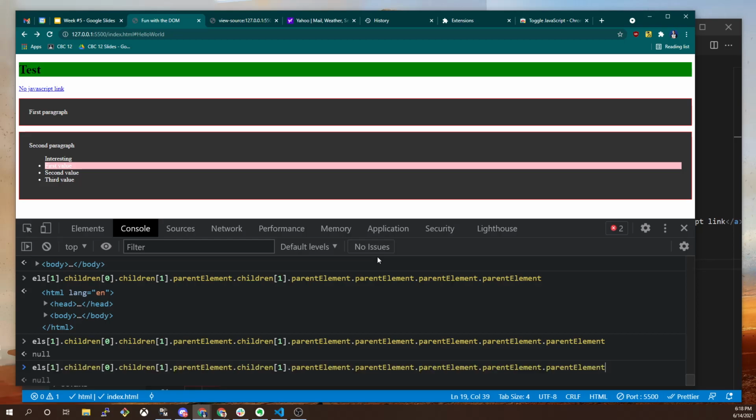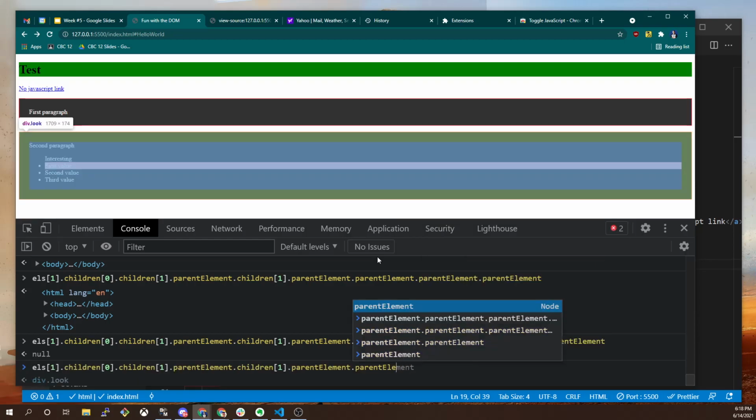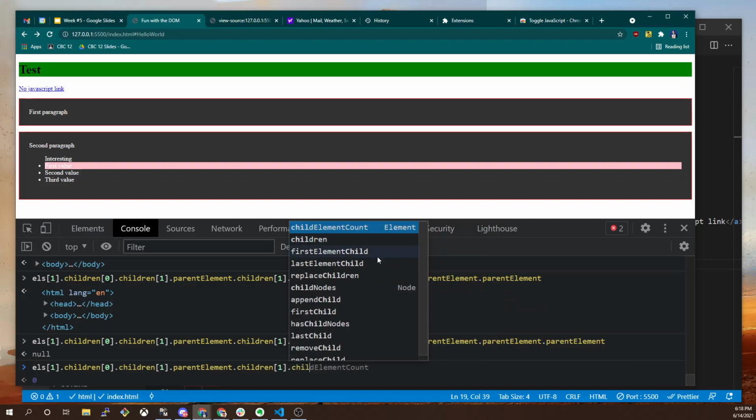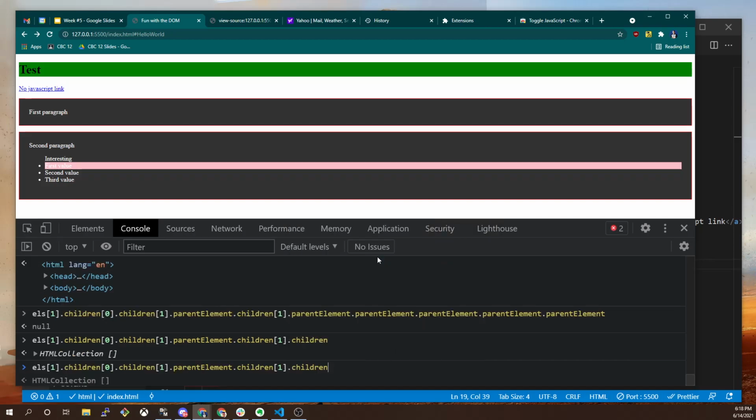And if you go down, if we go children.children, which we were looking at before, we're eventually going to get an empty HTML collection. Okay? So using a combination of children and parentElement, you can theoretically walk all the way up and down the tree, right? So we can see this in JavaScript.